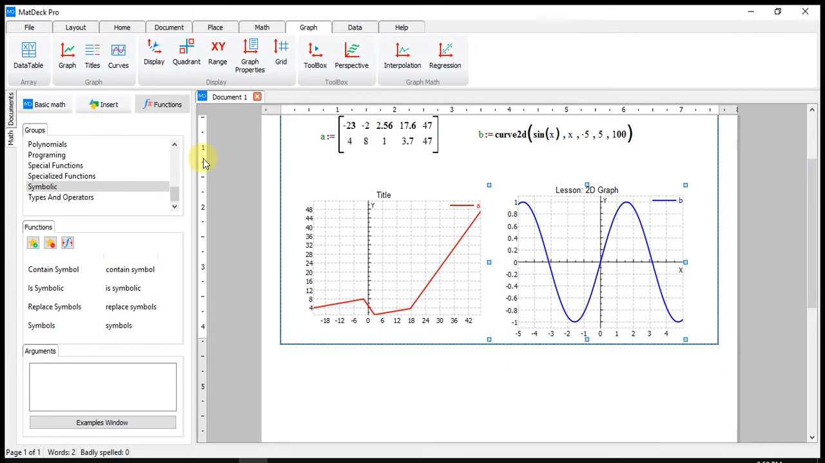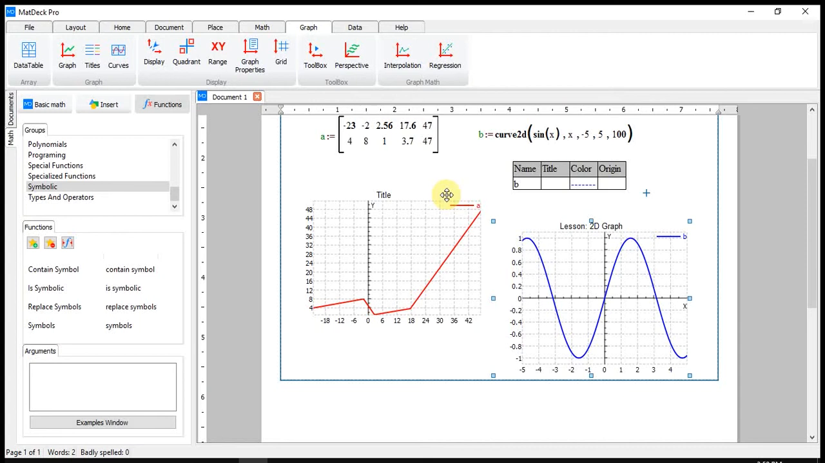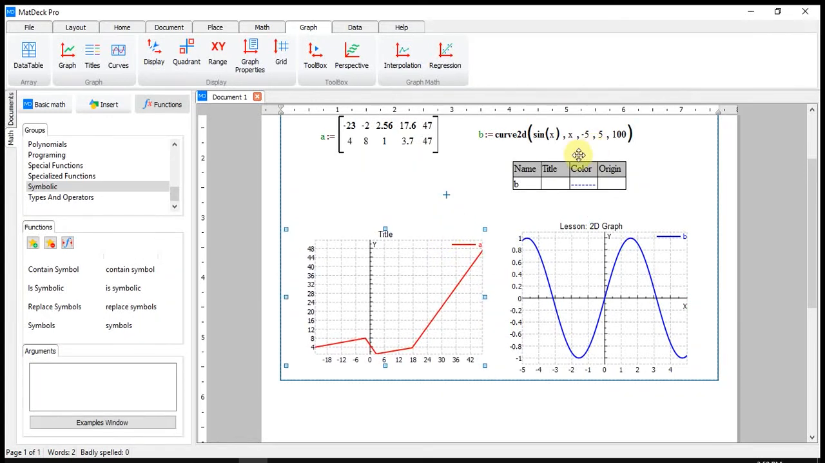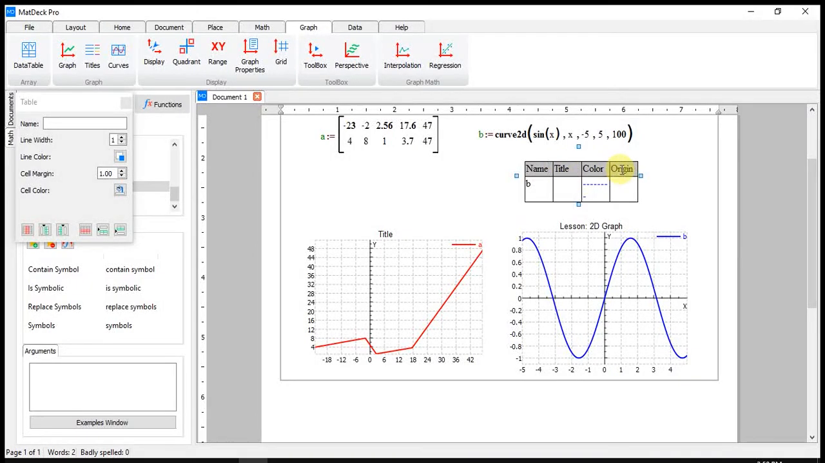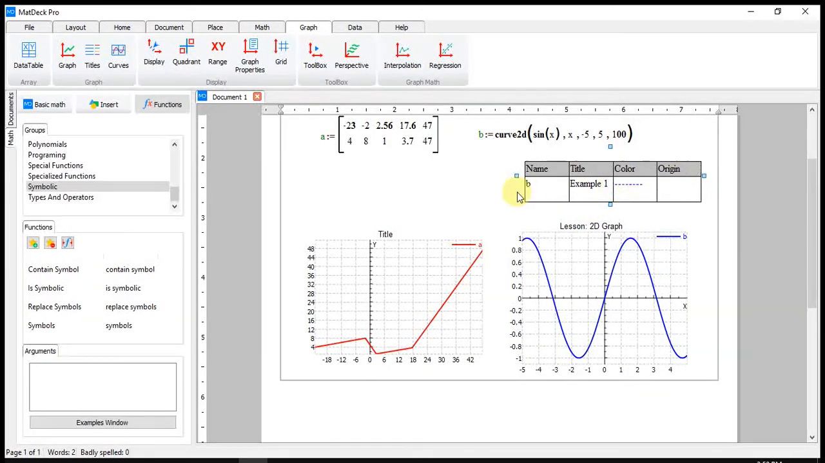For the selected graph, we will only have one row in the table because of the graph having one curve. The table is already predefined with the name, title, color, and origin. You can edit the graph table. We are going to type example 1 for the title. That's all for now.